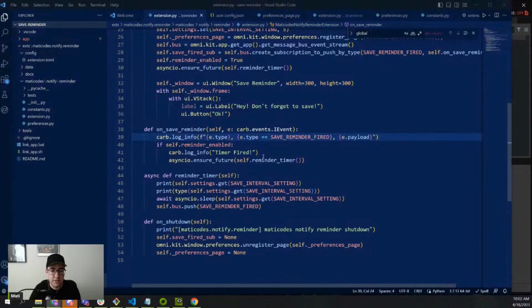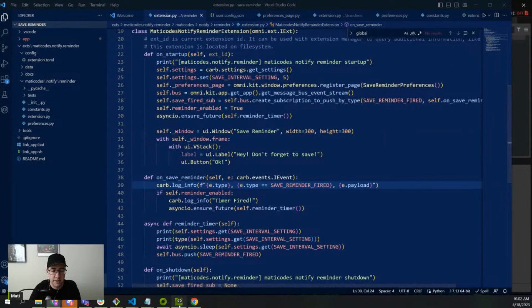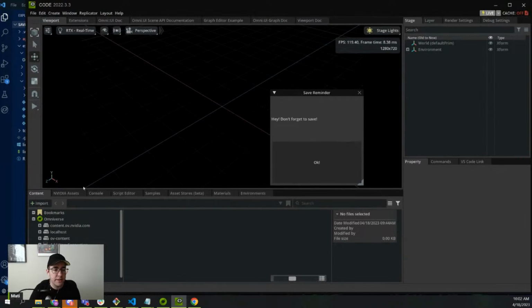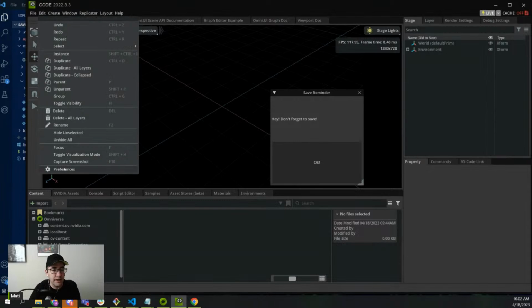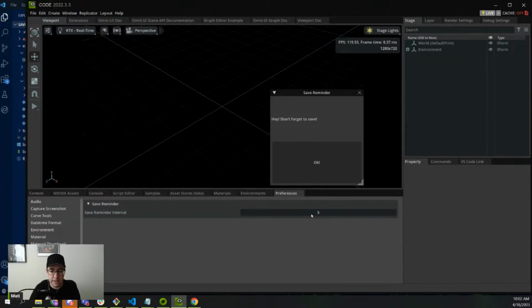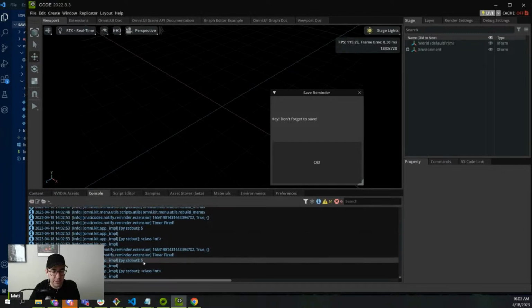So let's go ahead and take a look here. Here's our window. This doesn't do anything yet, but it was a quick thing to throw together. But here we have the preferences window that we added. We have the save reminder interval set to 5 seconds. And if we look at the console, we can see here that it is firing every 5 seconds.